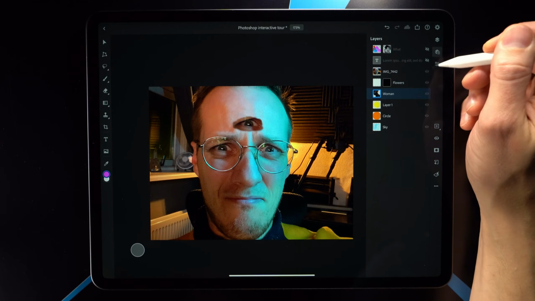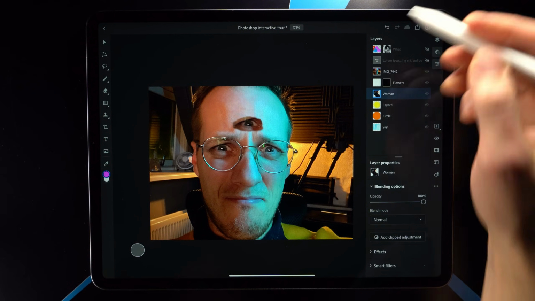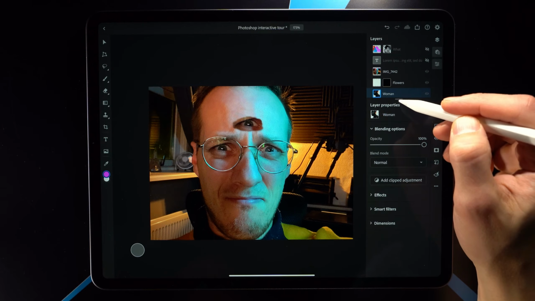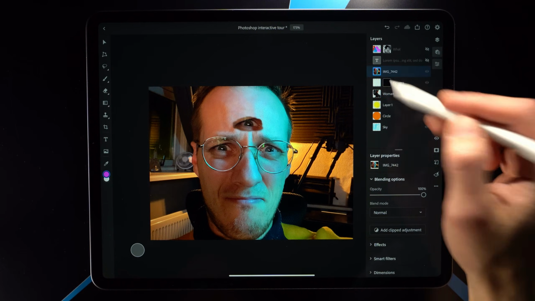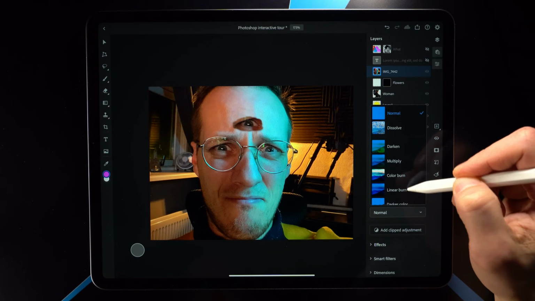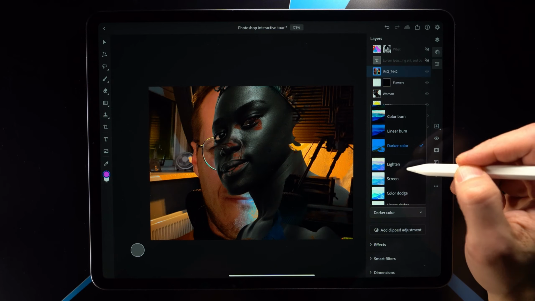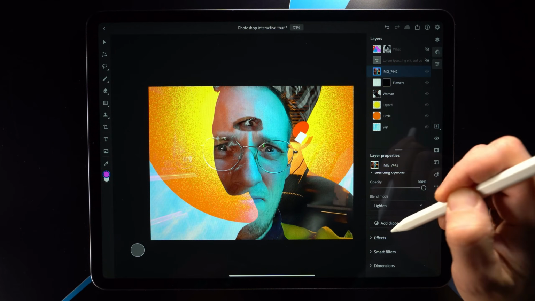Well, no, that is where this icon right here comes in. If you tap on that, you see the layer properties. And here we can change things like the opacity of the layer. So click on this layer right here. We can change the opacity. We can change the blend mode, how the layer interacts.